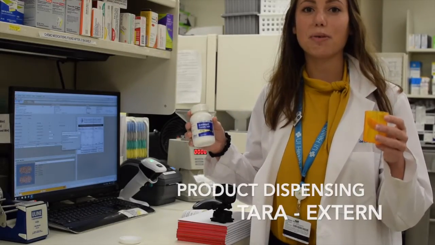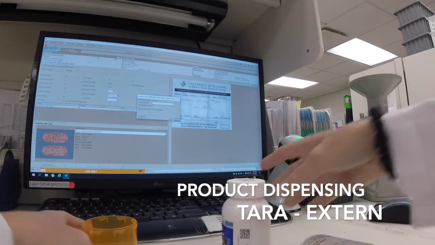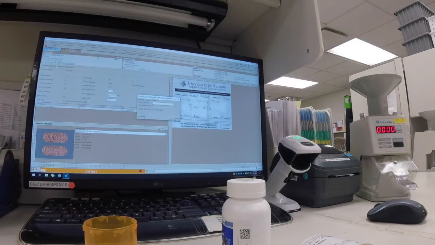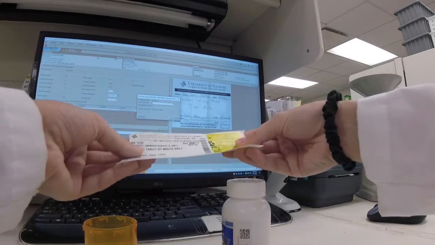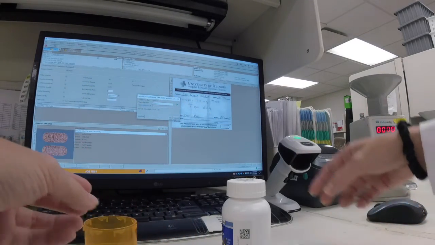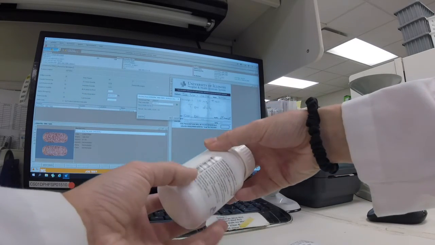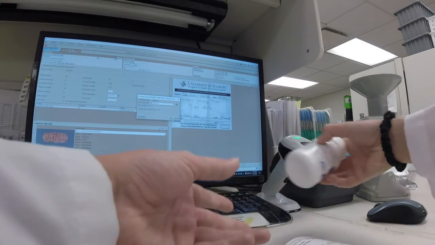I will be showing you the product dispensing side of our pharmacy. As you can see, we are now on the screen for our filling. I'm going to scan the patient's label to verify it's the correct label we're filling. Then I will scan the stock bottle, and I will make sure to scan the proper NDC label.